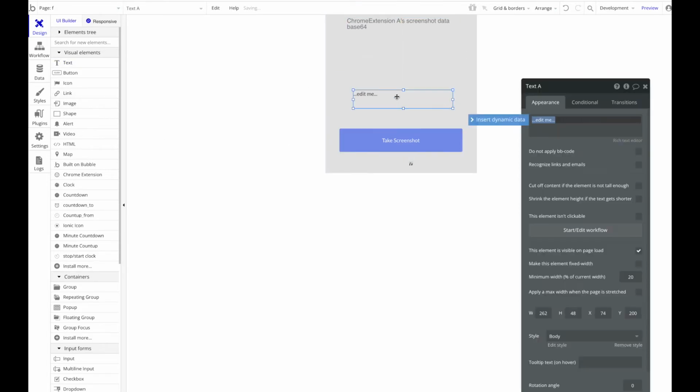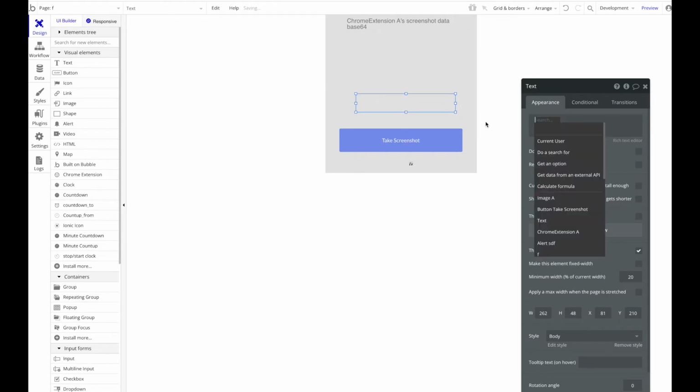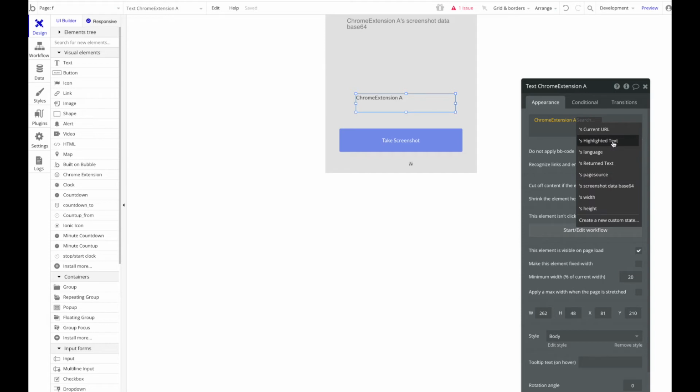So just as a reminder, let me add a text here. You always have access to the Chrome extension's state: current URL, highlighted text, language, and so on and so forth. And now the new one is screenshot data base64. So what is base64? It's a specific file or data format which allows you to display data as a string. So in this case, you will get a string returned, but you will also be able to work with that.